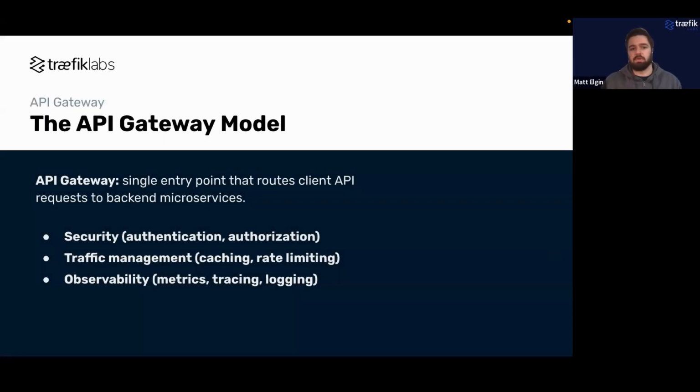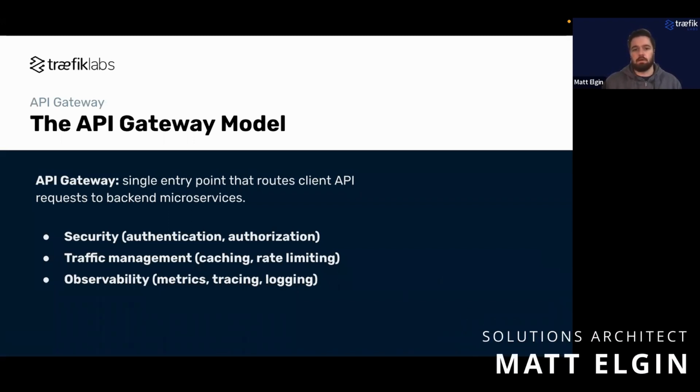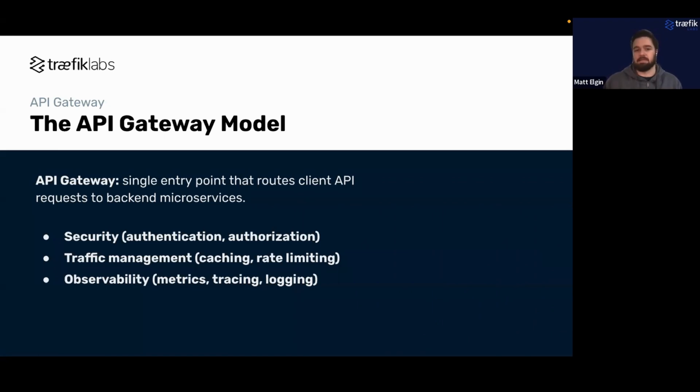So simply put, an API gateway is a single entry point that routes client API requests to your backend microservices in your network. So the API gateway is going to function in a very similar way that a reverse proxy might for standard user-facing applications.